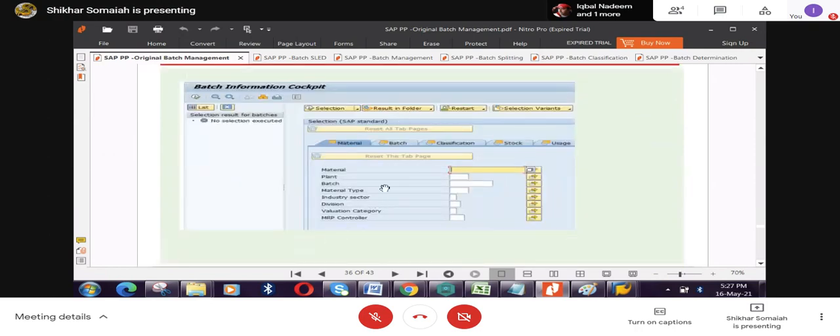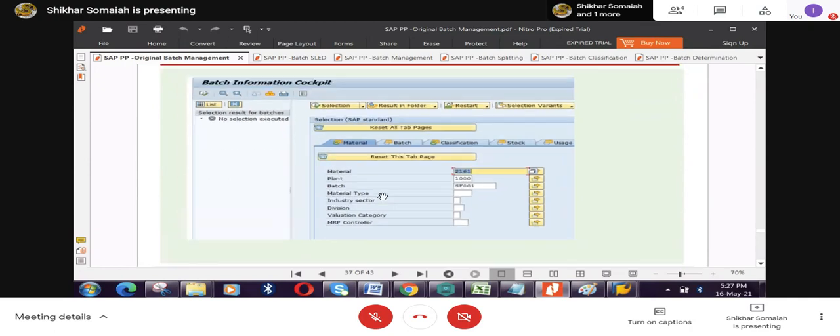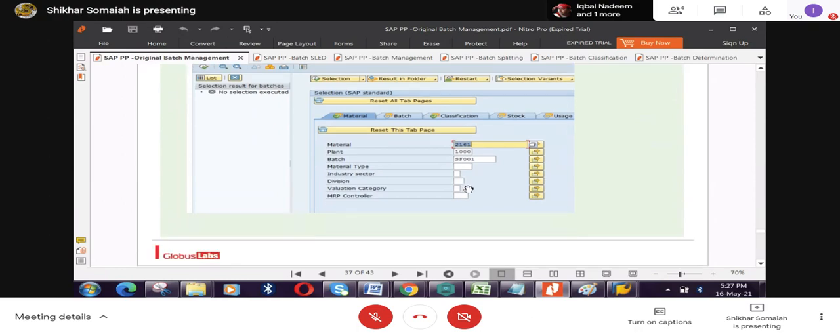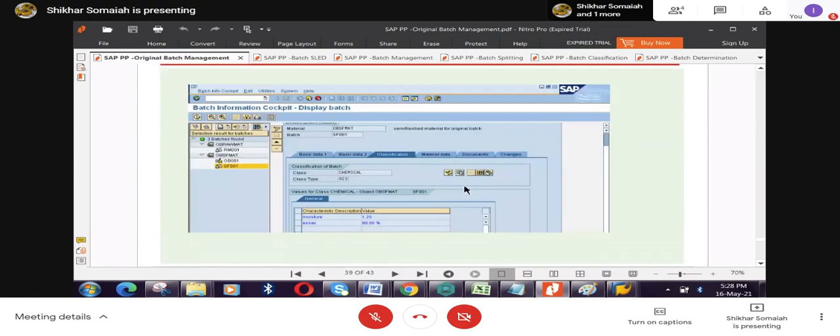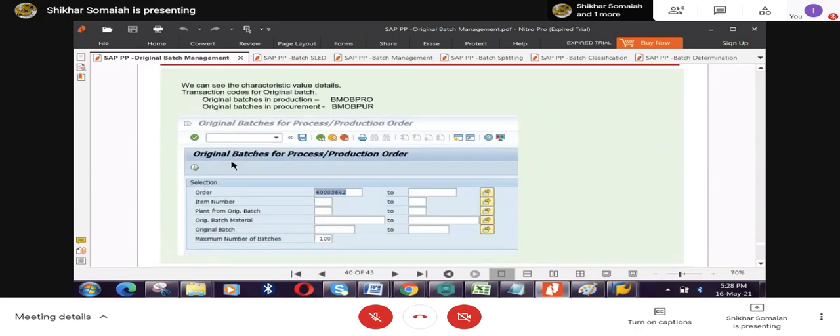From there, this is the initial screen. You can enter the material, plant and batch. I'm giving the SFG batch now here. So this is OB001. For the raw material original batch, any classification data can be tracked with this OB001 as well. So we can see the characteristics value detail of the transaction or the original batch.